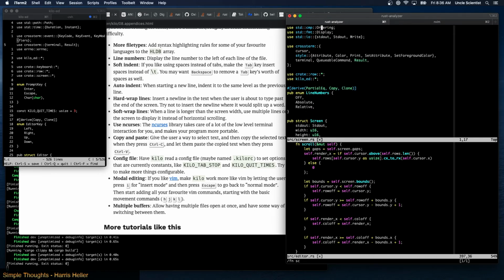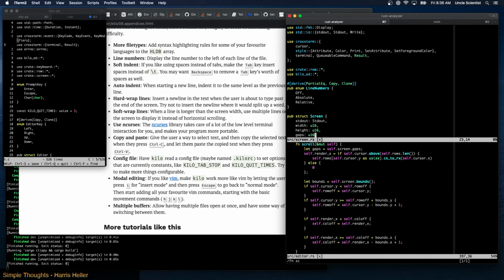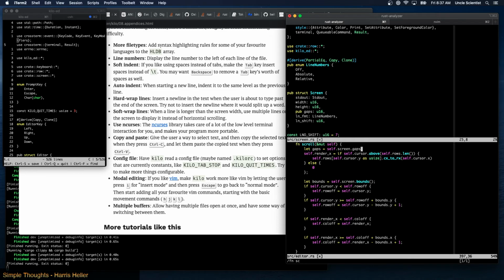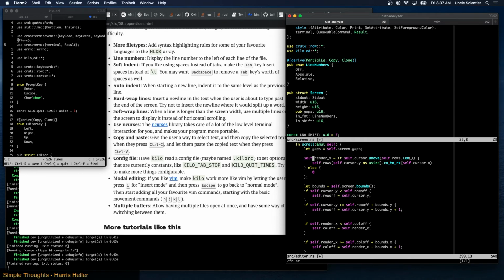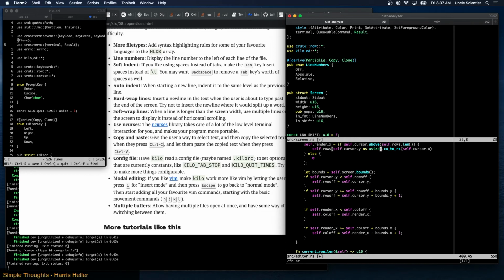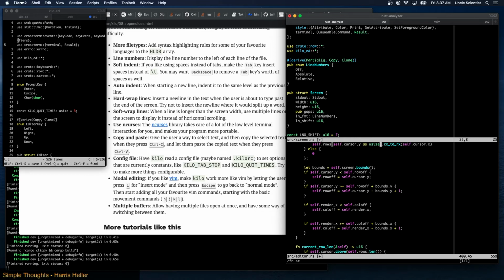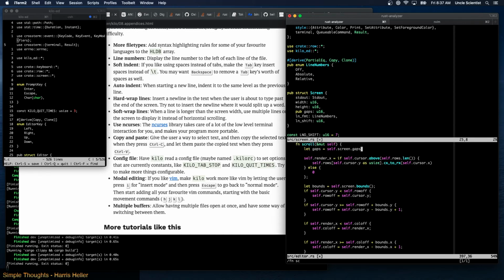In fact, we can cheat and make that pub. And then we can add in the gap. If self.render_x is self.cursor above rows.len, cursor Y is usize, CX to RX. Okay, let's come back to this once we've figured out this bit here.